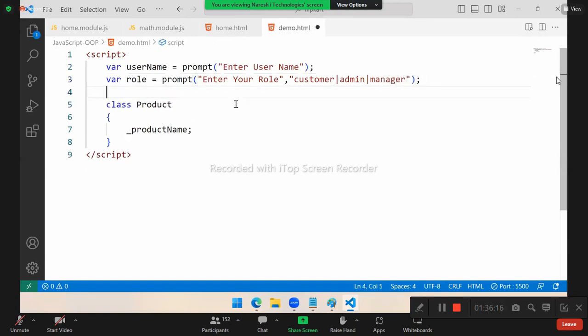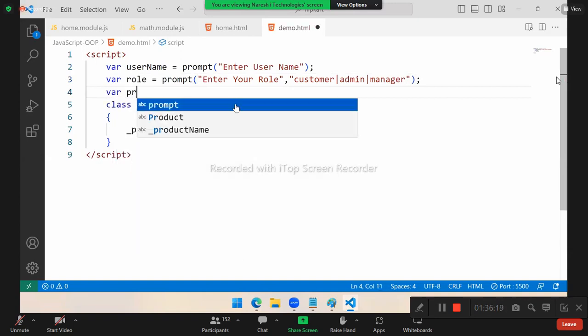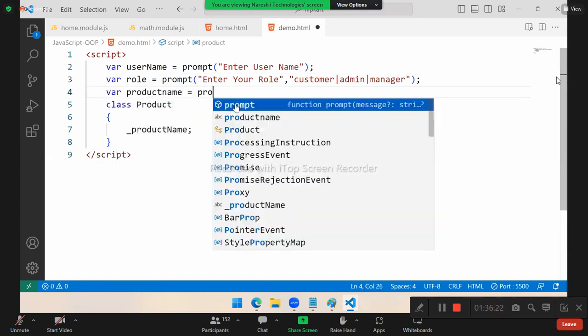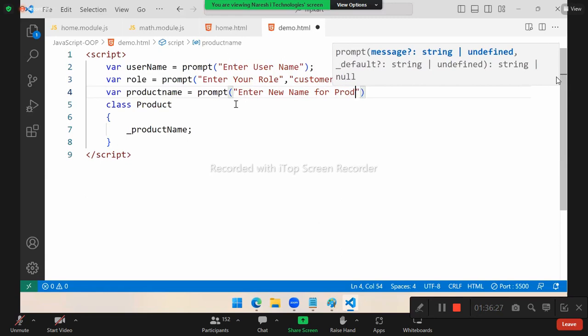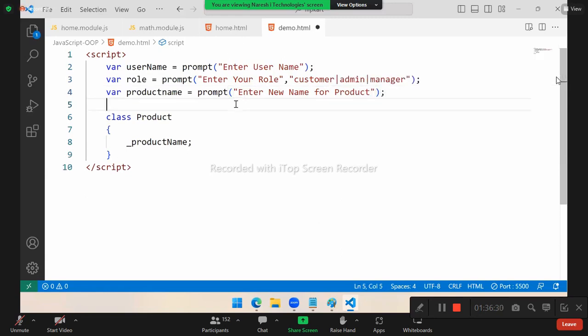Now what should happen after that? We will give product name is equal to prompt, so enter new name for product. That is the option we are giving. It will ask username, it will ask his role, and it will ask what he wants to store. But whether it will store that depends on his role. If his role is admin, it will store. If not admin, then it will say can't. Right? You are not allowed. Let's see how we control that now.